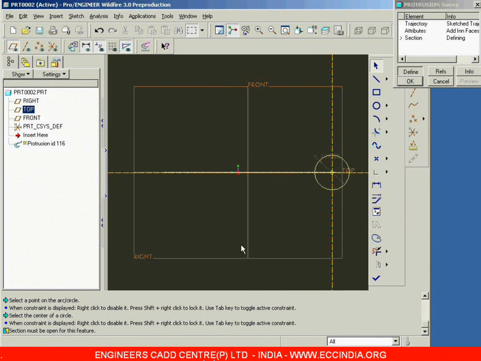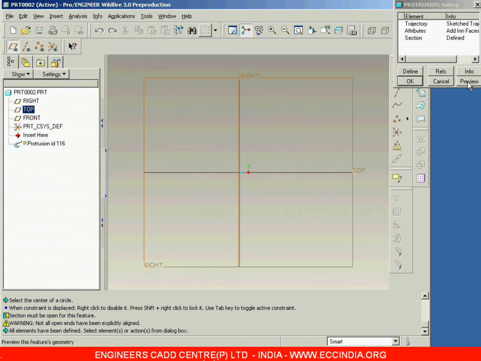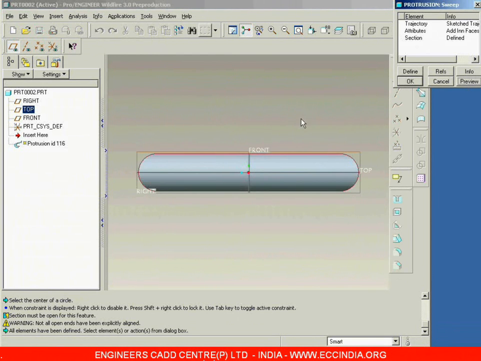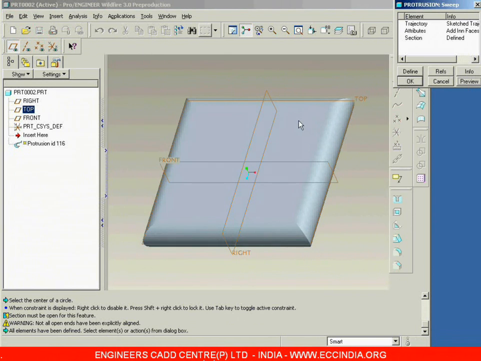So the condition in sweep is that whenever you are taking add inner faces as the attribute, you are supposed to keep the section open. So we cannot take a closed section when we are going with the attribute as add inner faces. That is the reason I am taking an open section. So you can choose open section, then go with OK, and again you can see the preview here, and this is called add inner faces.